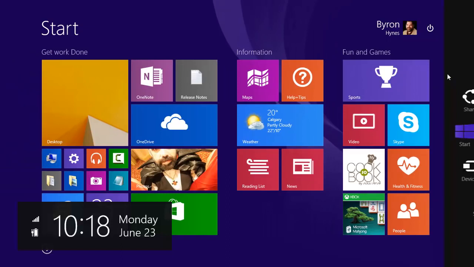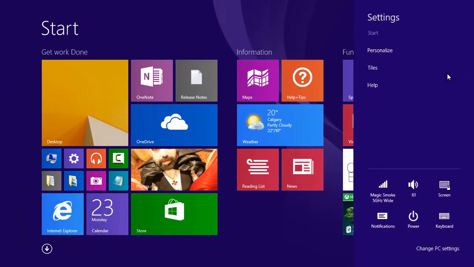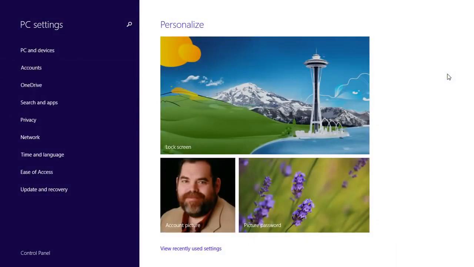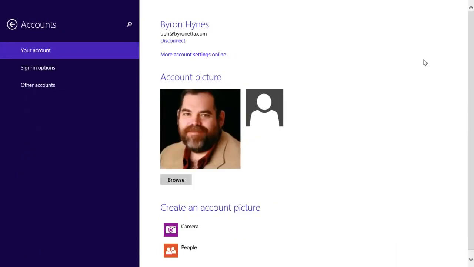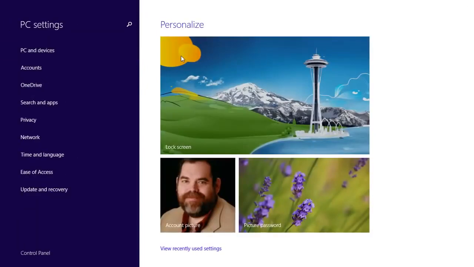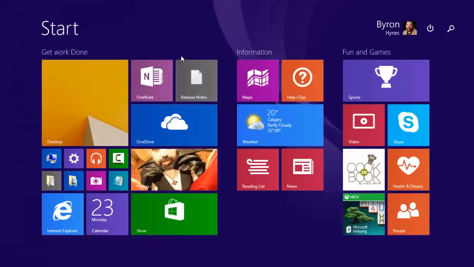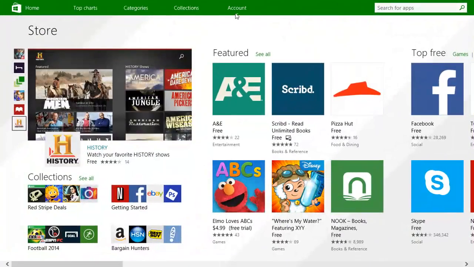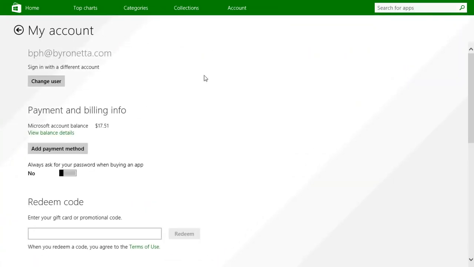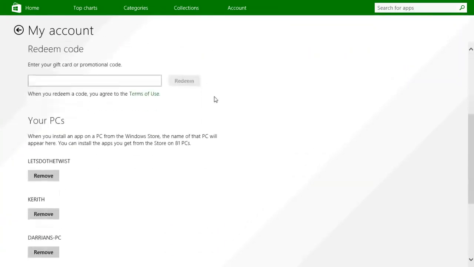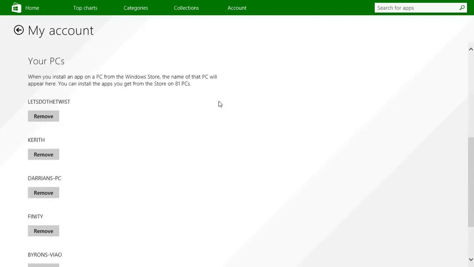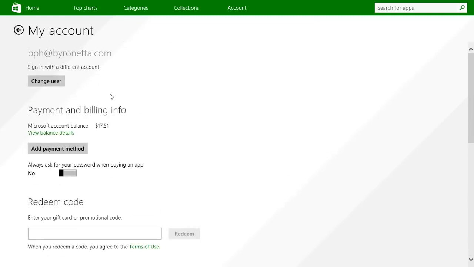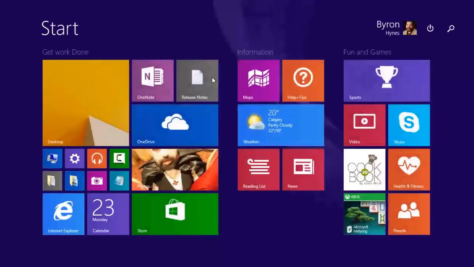Now, before we go into the store, I want to show you that here, if I go in and look at PC settings and accounts, you'll see that the account that I'm using here is linked to my own personal Microsoft account. So when I enter the store, I'm actually going to automatically be logged in to that account because it's part and parcel of doing that. This is the store homepage, and if I go into account and I click on my account, you'll see that it has my information here. It tells me what my balance is, it tells me the other computers that are accessing this account. It's all good.